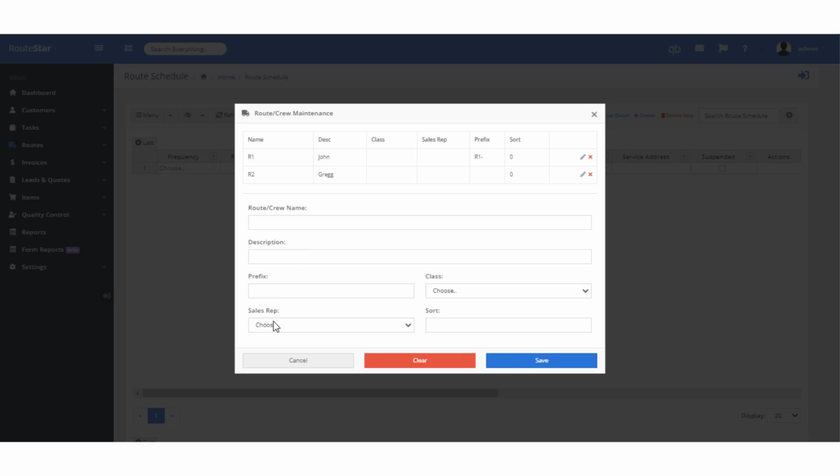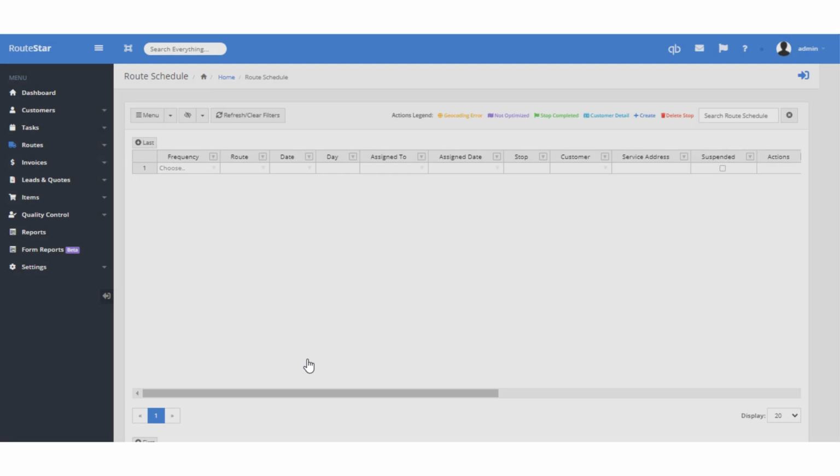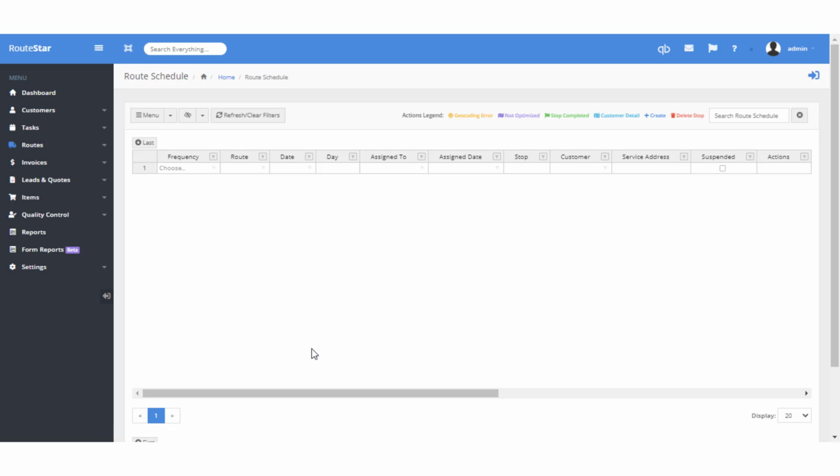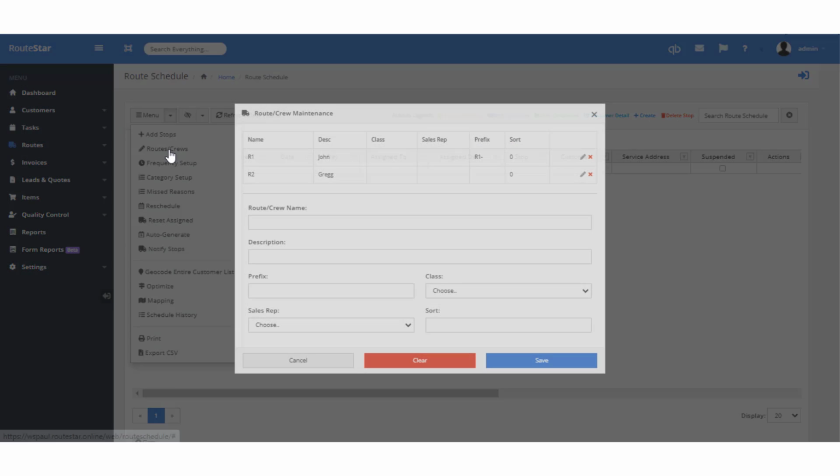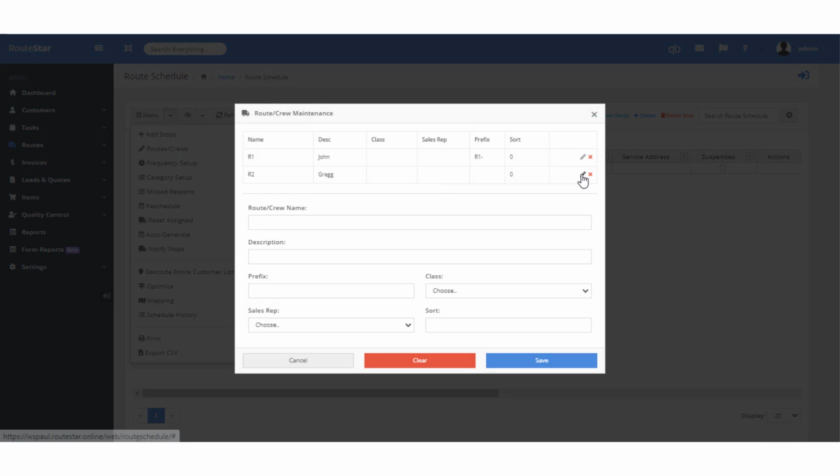Just keep adding your routes. When you're done, press cancel. If you need to go back and make a change to a route, click on Menu and click on Routes and Crews. From here, I can delete a route. I can also edit a route, or I can add a new route.